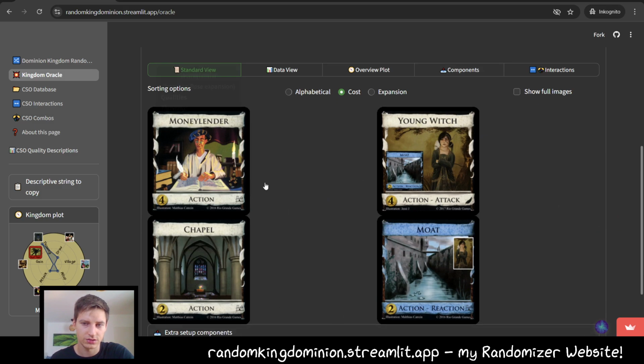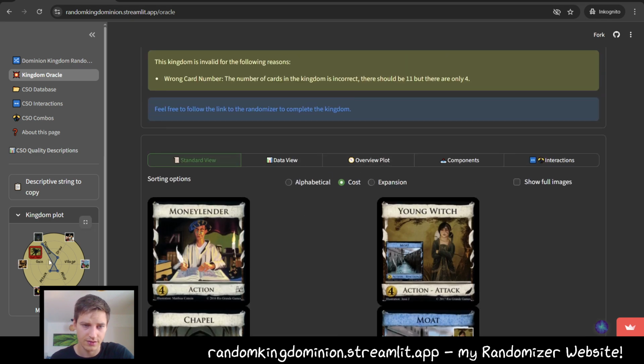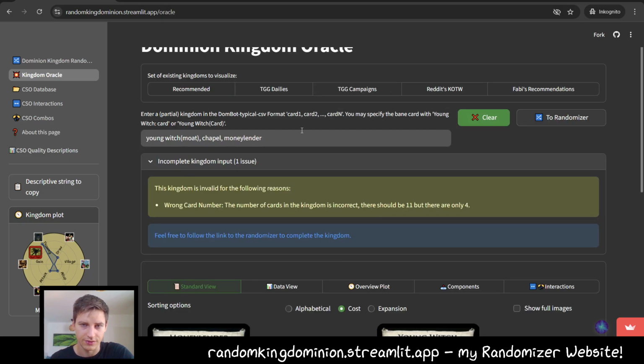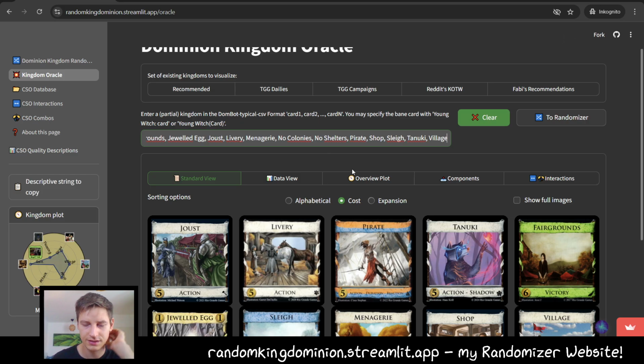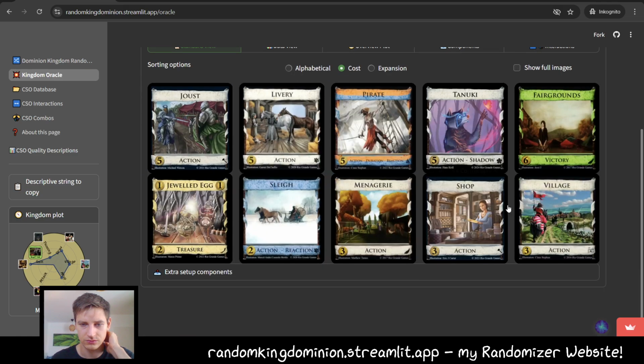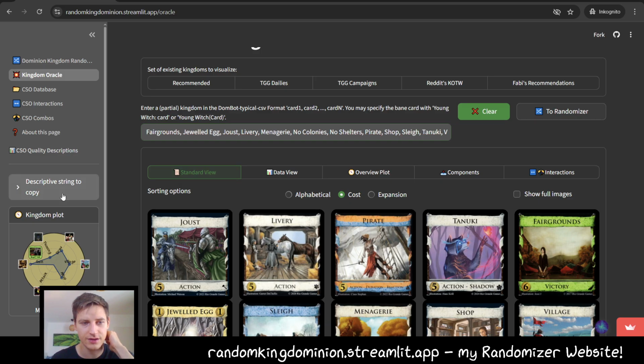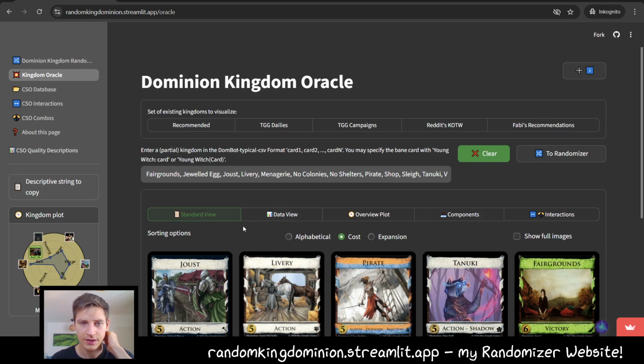but also it will try to generate the kingdom for you, and you can also see this overview plot and all of those things. So if you put in a full kingdom like we just had, the one you just rolled, it will display the same thing as in the randomizer, and it will also give you the descriptive string to copy here.